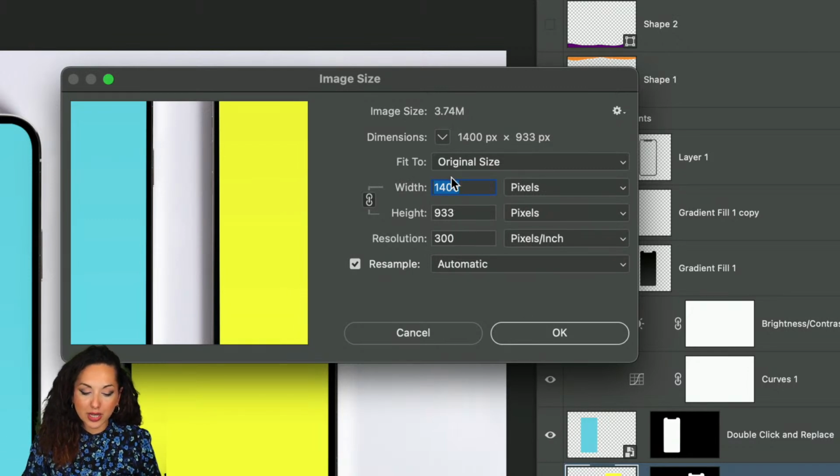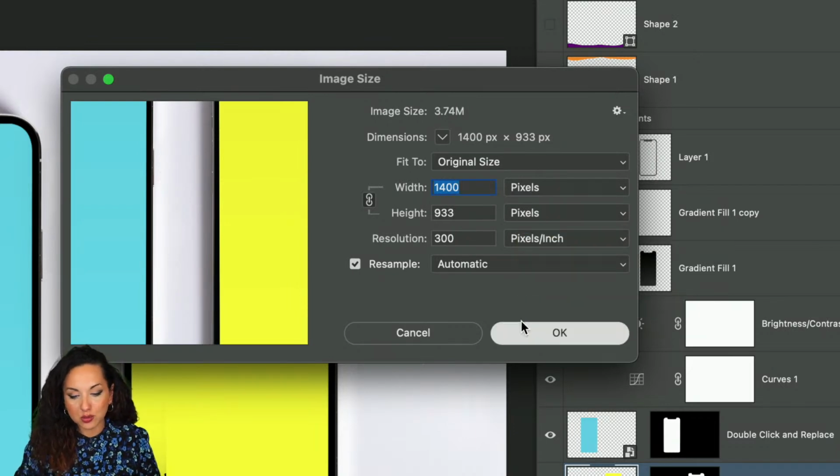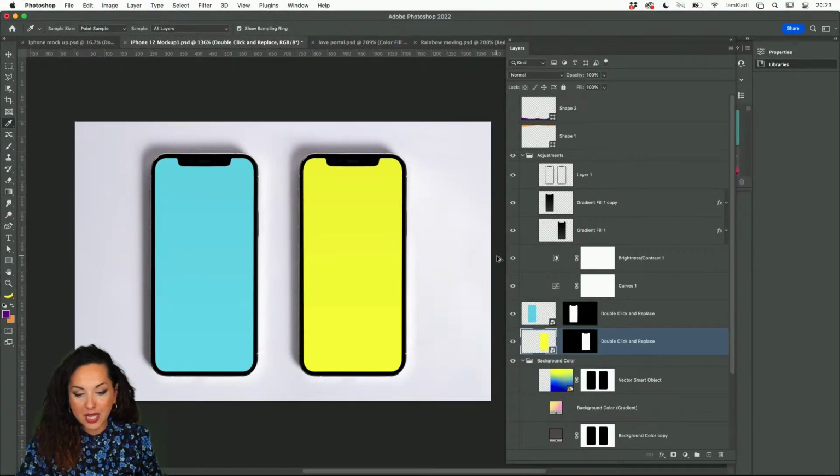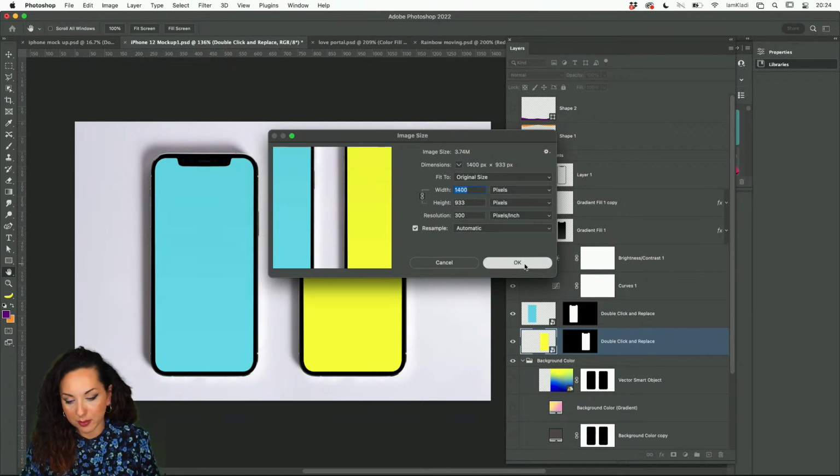So once you, again, in order to access this, you can press the Option Command I shortcut. That will allow you to open the Image Size pop-up. So again, Option Command I, or Alt Control I if you're working on a Windows machine. Again, make sure that this is ticked and then type 1400 so you can resize your image, your mockup.